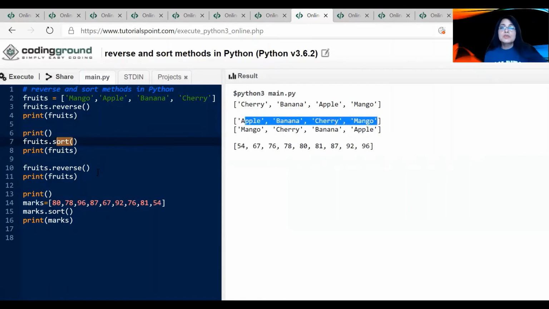In case we want to change this to the descending order, we can use a combination of sort and reverse, and we'll get the same list in the descending order. This can also be done with numbers. So we use a list marks and pass some numbers to it as values. And if we sort this, it will be sorted in the ascending order.